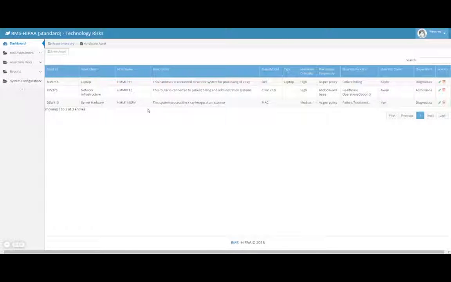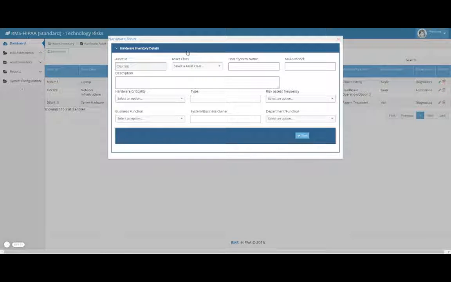Once you click Hardware Asset, you will see the Hardware Asset page. To add an asset, we will be clicking the New Asset button. Once we click the button, we see the new hardware asset pop-up. We will start with the asset ID. This is an automatically generated unique ID that you do not need to fill out. This ID is the identifier you would use to find this asset.